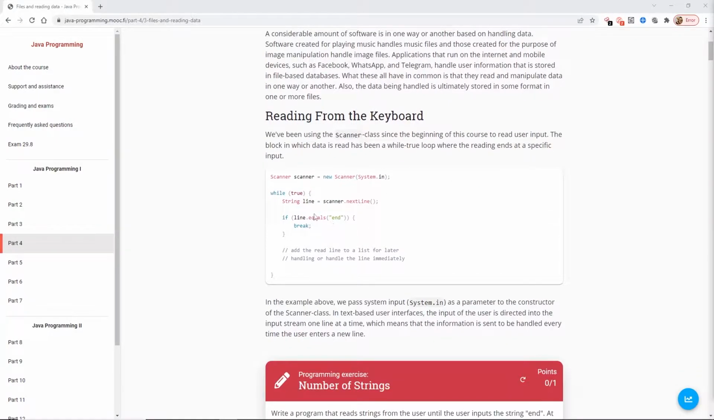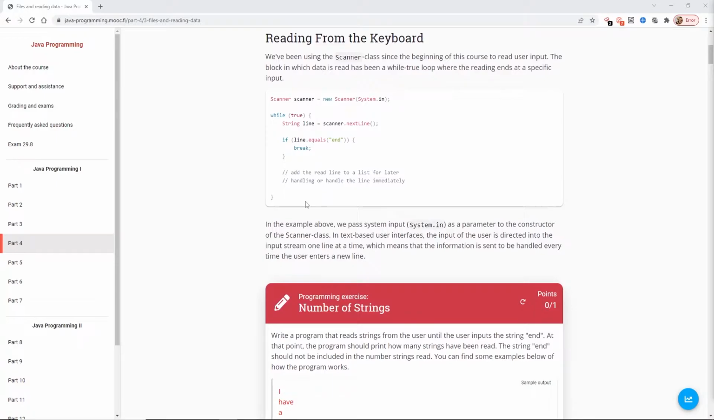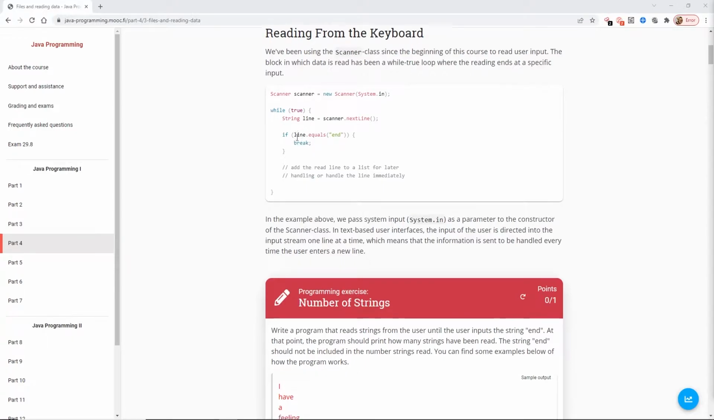So we've looked at this already. We're quite familiar with using a scanner. We've been using the scanner class since the beginning of the course to read user input. The block in which the data is read has been a while true loop where the reading ends at a specified input. So this is sort of our familiar layout, while true, and then if we evaluate our conditional statement to true, it breaks out of the loop.